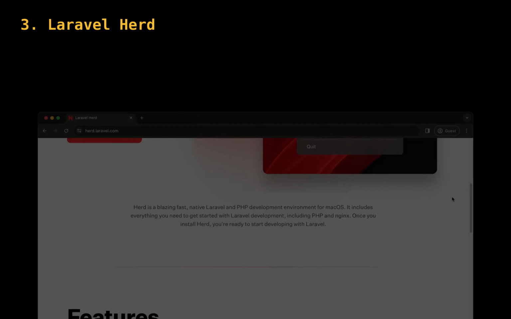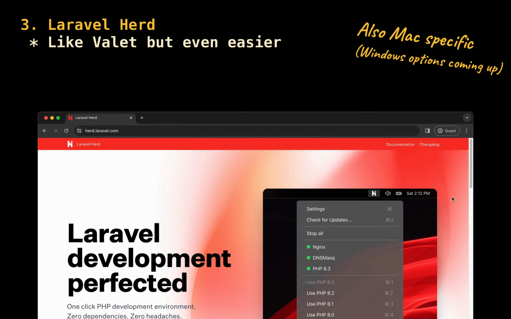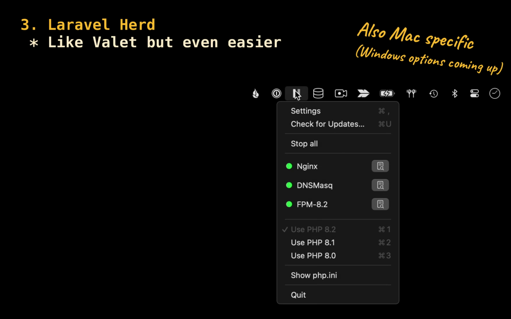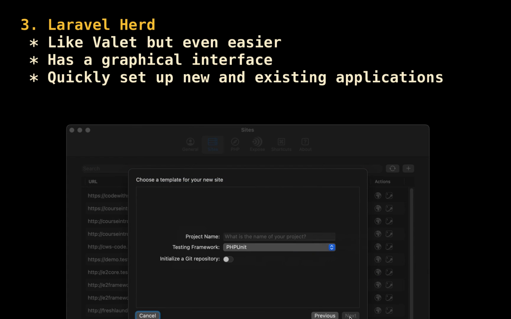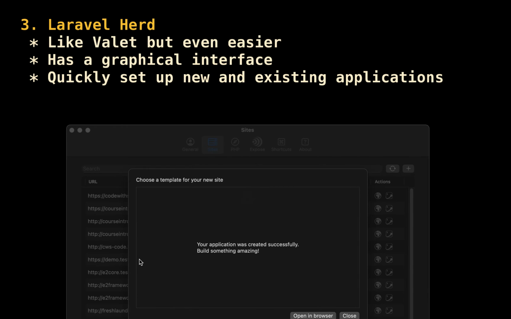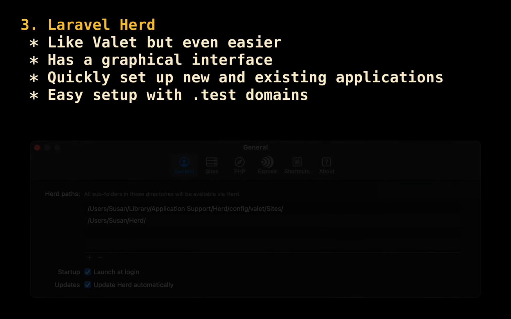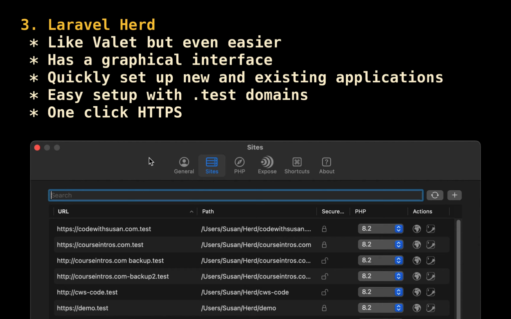Now, option number three is Laravel Herd. This is like Valet, but even easier. Instead of managing it via command line, you have a nice graphical interface for working with it. They give you the option to very quickly create new Laravel applications, or if you have existing applications, you just have to locate them within a designated directory that Laravel Herd is watching, and it'll automatically configure those sites for you, setting them up so they're accessible with .test domains. With a click of a button, you can turn on HTTPS access. Just makes everything really smooth and easy.